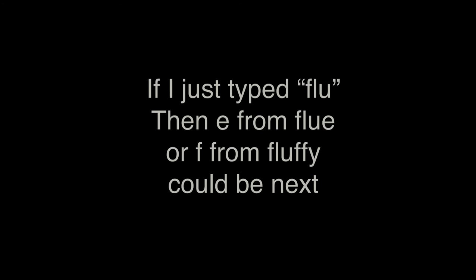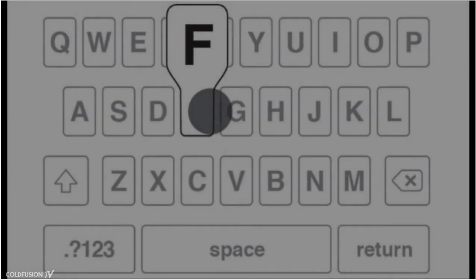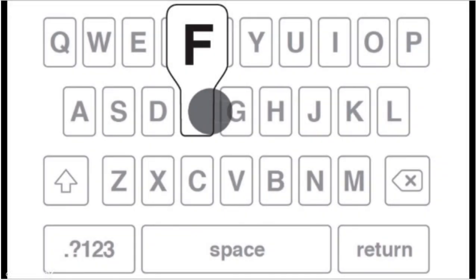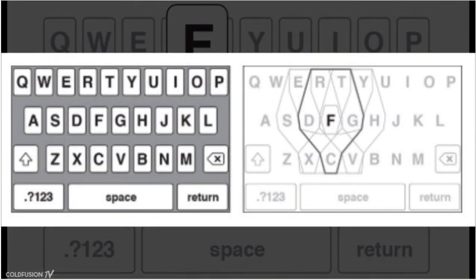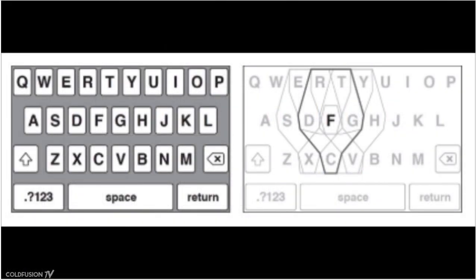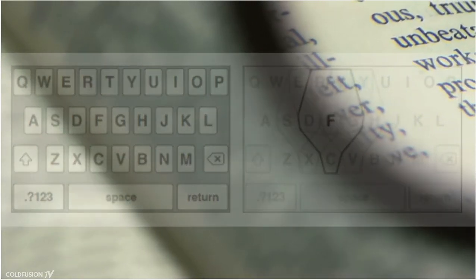Let's say I just typed FLU, and the keyboard was trying to discern which key I was trying to type next in this example. You can see F would be obvious because it's the only character that precedes it. So in the background, it actually expands the valid area for the F key to type it.